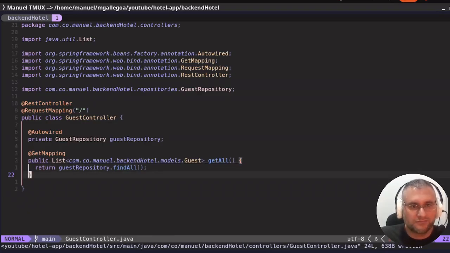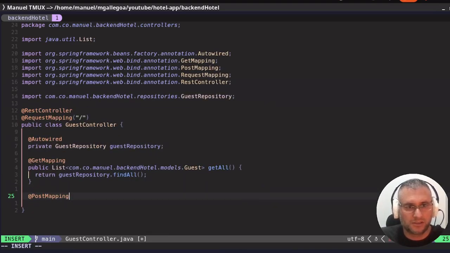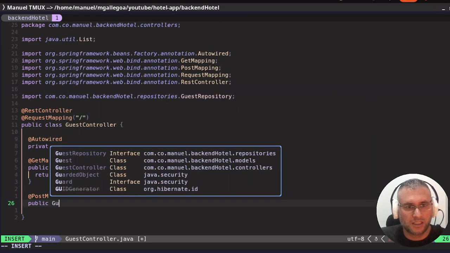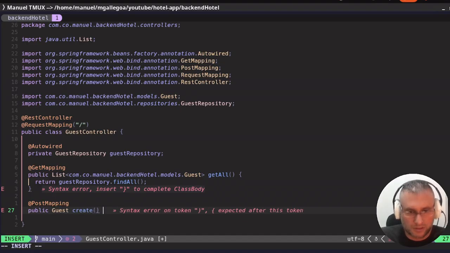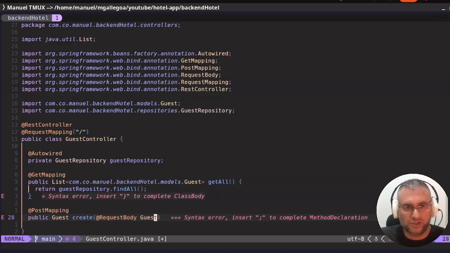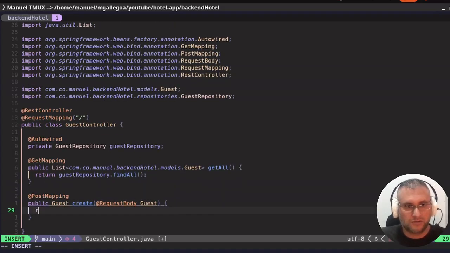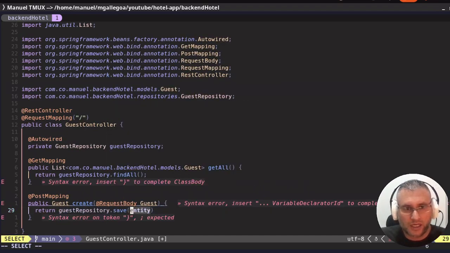Okay, save, and define the post mapping, and here I'm going to create the method public, return a guest, and create method, and here I'm going to receive in the request body a guest object, and here I'm going to return the guest repository that save a guest.